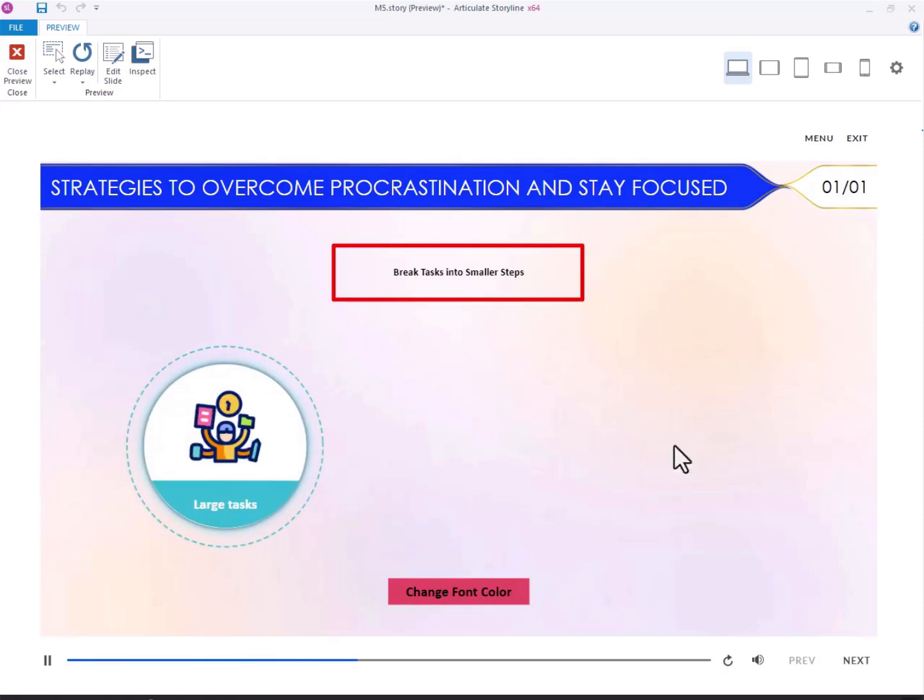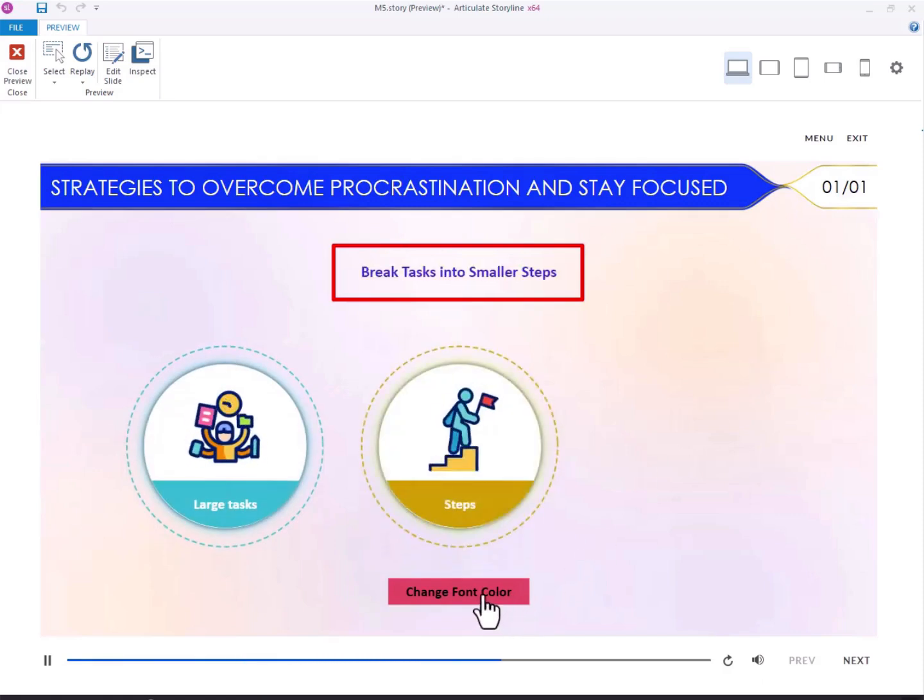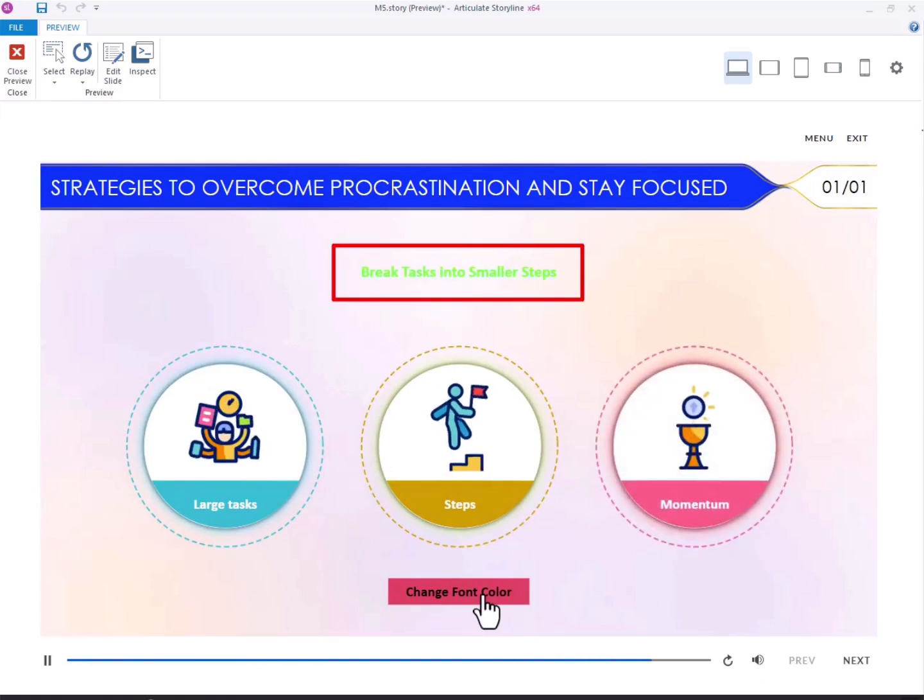Break tasks into smaller steps. Large tasks can feel overwhelming. Breaking them into manageable steps makes them more achievable and builds momentum.